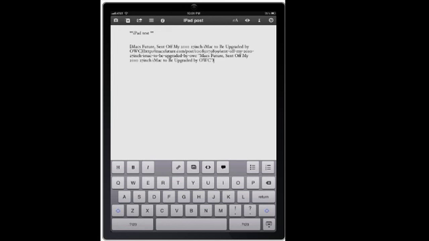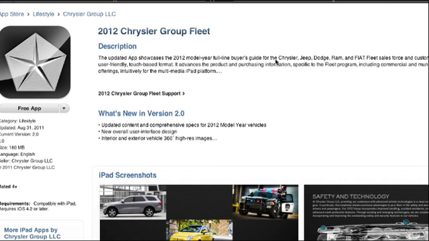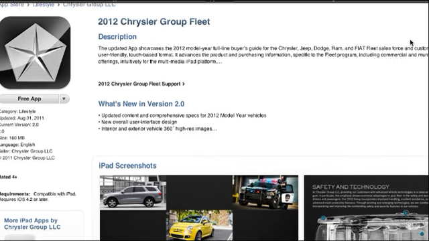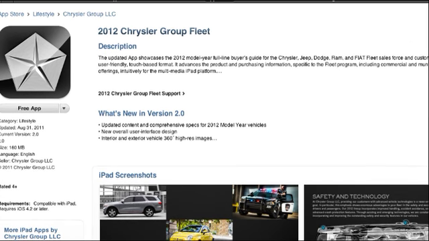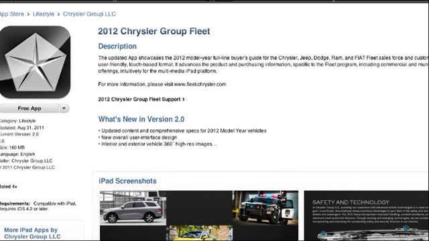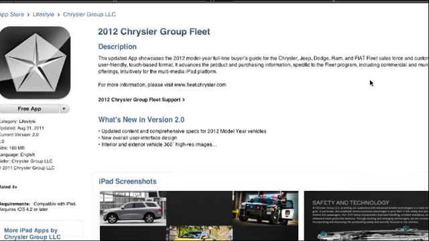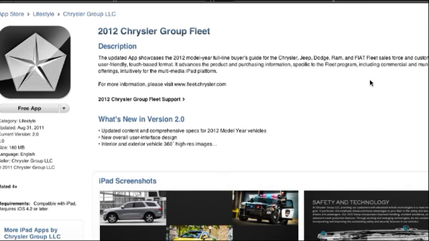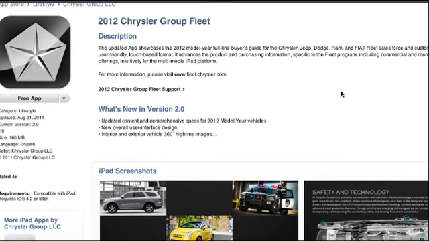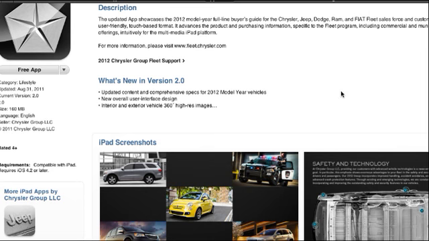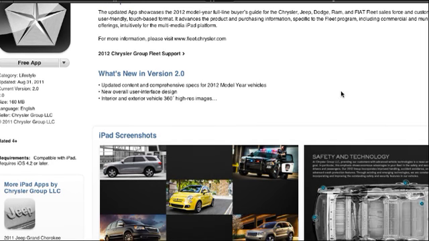So check out the Chrysler app, and it's free. So we're seeing more and more that apps are being used almost like advanced websites for enterprise to get out their stuff. Basically the description is that it showcases the 2012 model year full buyer's guide for the Chrysler, Jeep, Dodge, Ram, and Fiat fleet sales force and customers in a user-friendly touch-based format.